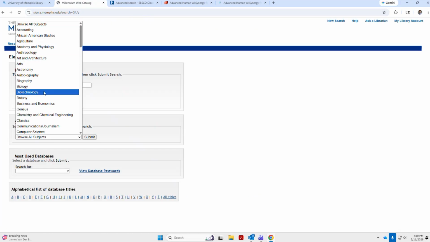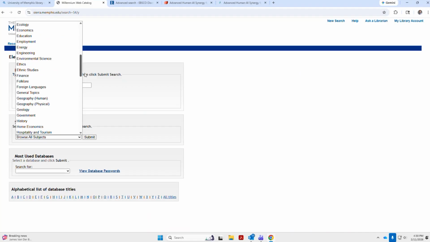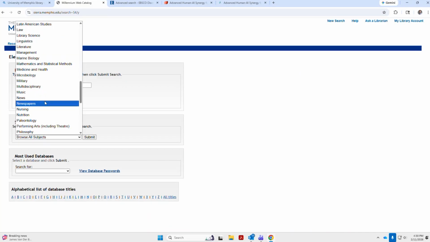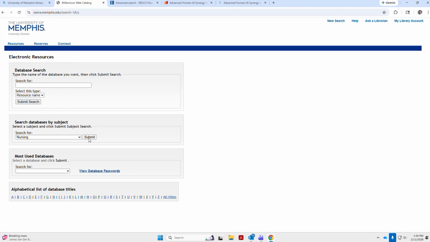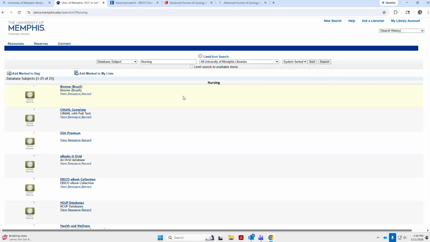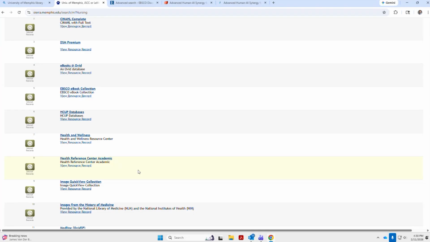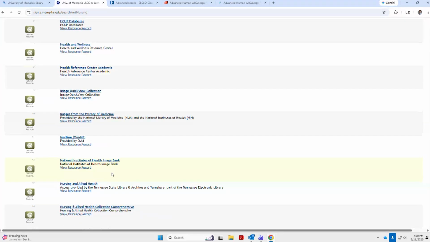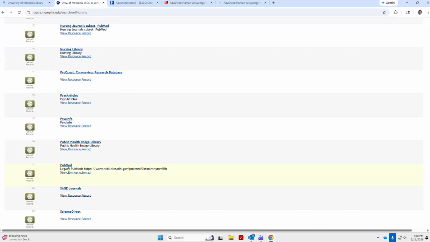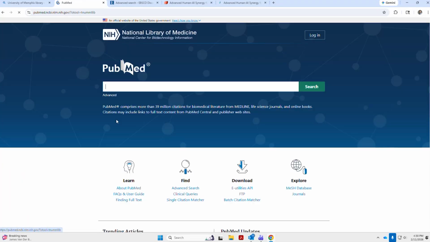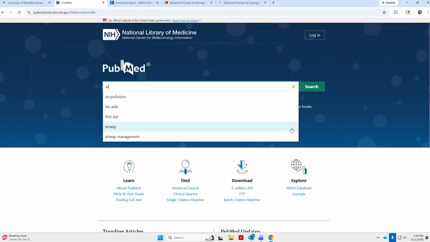A lot of this usually is, so let's say you only want to see articles in, I don't know, nursing databases. You can click on this and this is going to provide the list of databases that the university libraries provide. And then you can click on, let's say you're interested in PubMed. They'll take you to the PubMed site and then you can do the search from here.